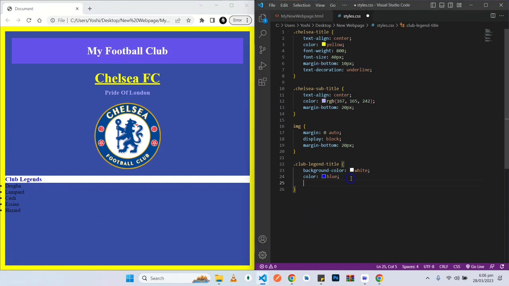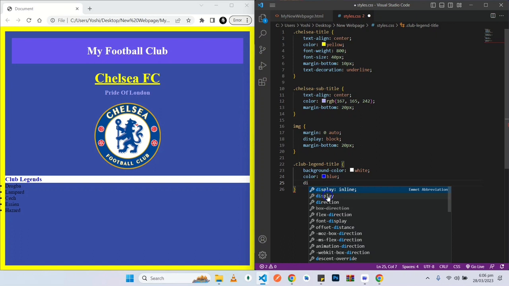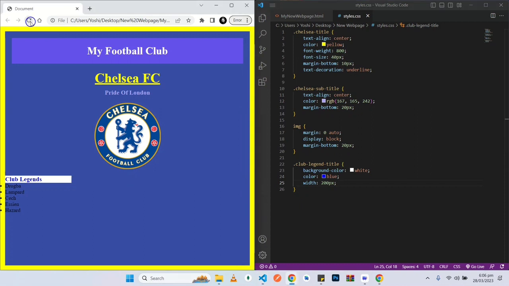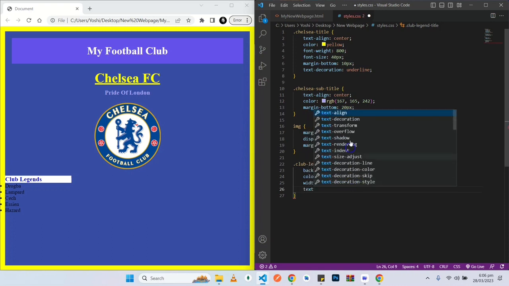Then, since this is an H3 element, it's a block element. So to change that, we bring the display, or instead of doing that, I'll just specify the width, right? The width of this should be 200 pixels. Let's see what we get. Nice. Then also we'd like to center it. The text should be centered.